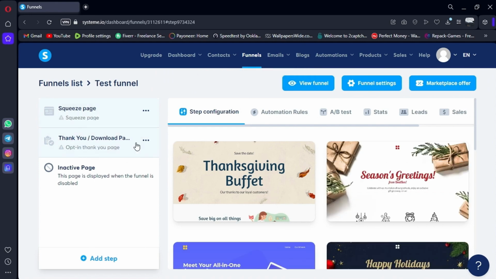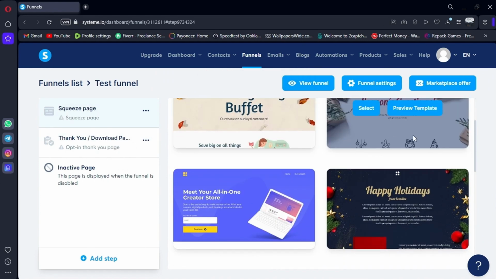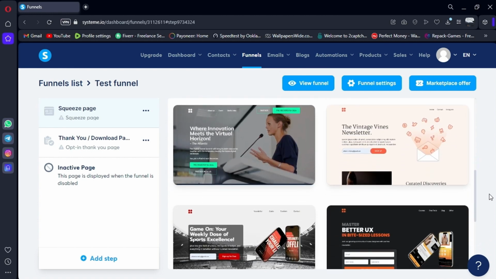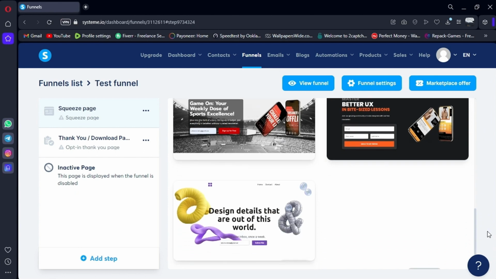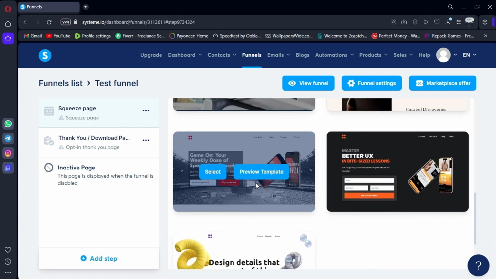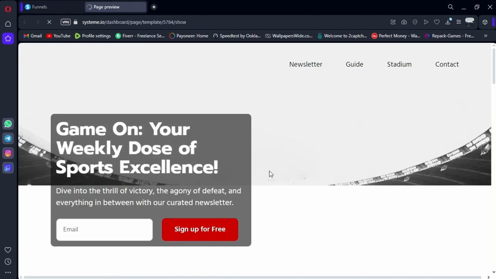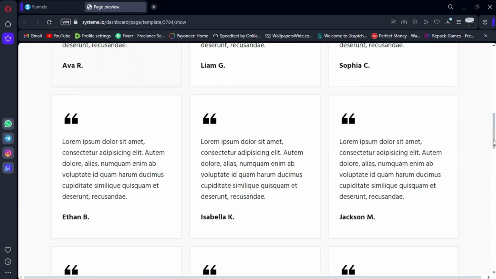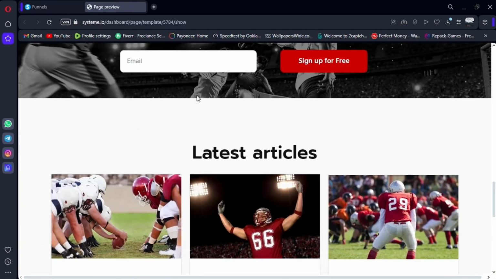The squeeze page is where you actually get people to opt in and give you their email. So they've got a bunch of different options here that you can choose from. These are all templates that you can use. If you just want a quick funnel that can get you started, then let's just pick something here. For example, I'm going to use this one here. We can preview the template, so it shows you what it looks like. And if we like it, we can just go back and click Select.